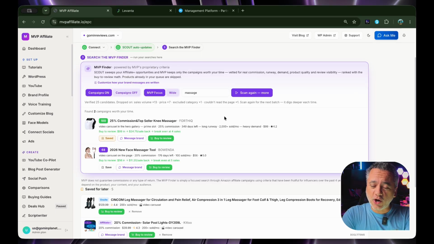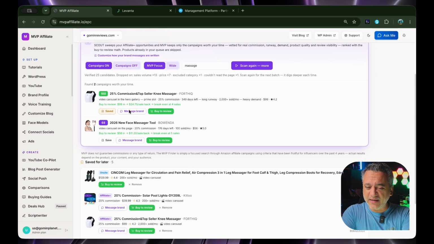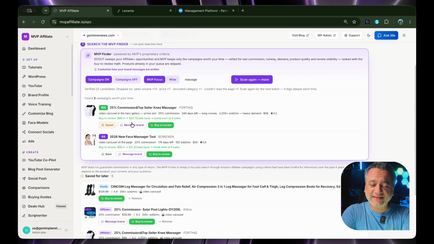But because we chose campaigns on right here, right? It actually went and only looked for products that fit MVP's rules, but also was within the CC or Affiliate Plus campaigns, brands campaigns, right? So that means that if I want to message the brand, and this is the big difference between being able to message and not being able to message, right? So if I'm not able to message, I can only buy to review because this is not on CC or Affiliate Plus. But in this case, it is on CC.